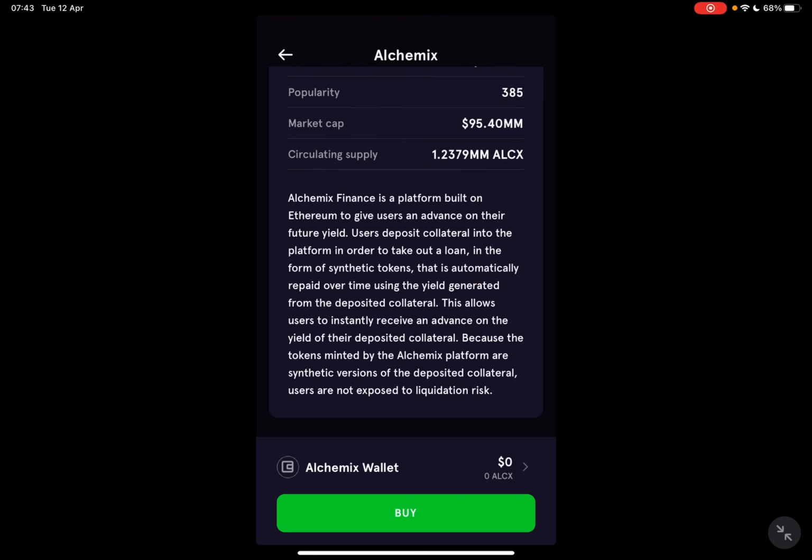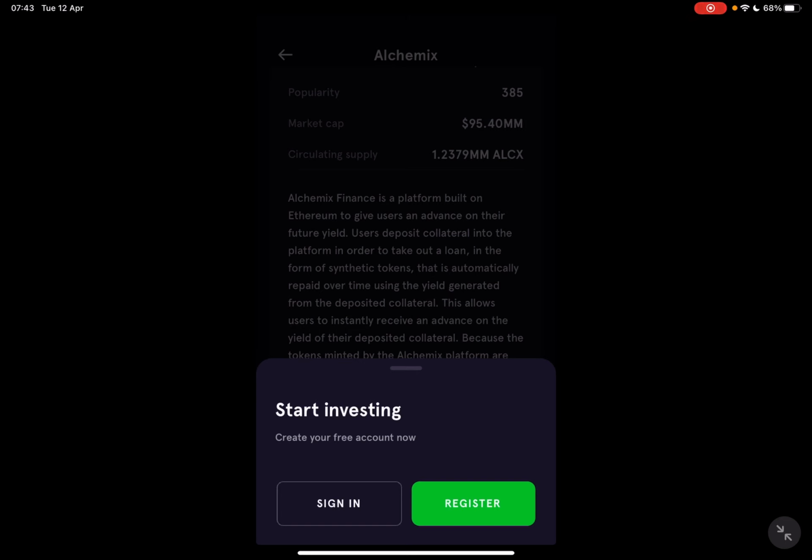Now, when you have decided if you want to buy this coin, you just have to tap on buy, which is going to open up the buying page where you can type in the amount that you would like to purchase from this crypto. I won't do that right now because I don't want to share my personal information on YouTube, but that's pretty much how you do it.